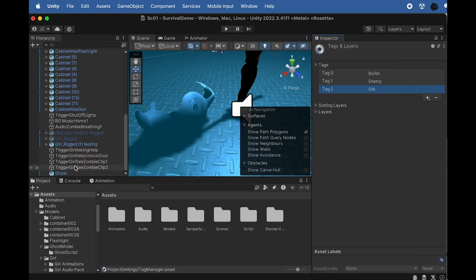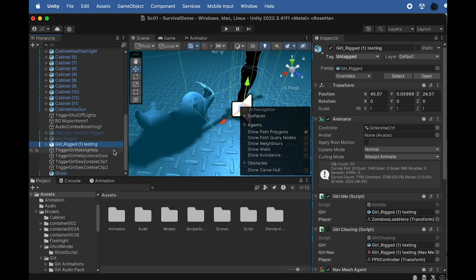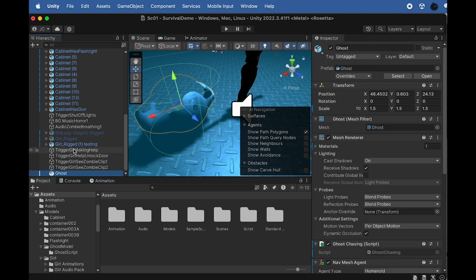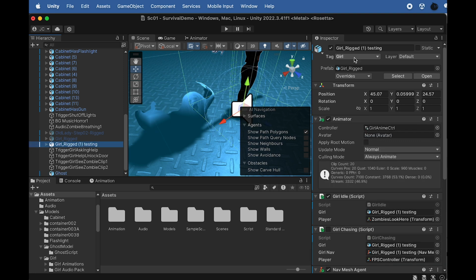Okay, so once you add that, you need to assign the tag to the testing girl, and also don't forget to also assign it to the original girl, because this is the original one. All right, so I'm going to select both of these and change the tag to girl. Okay, so now the ghost will be able to find the girl object because it is tagged as girl, and the ghost will set its destination as the girl's destination.